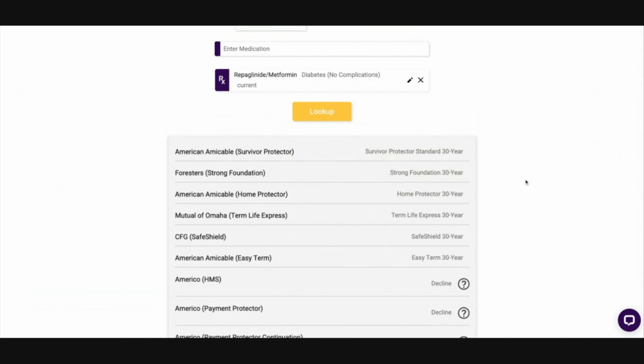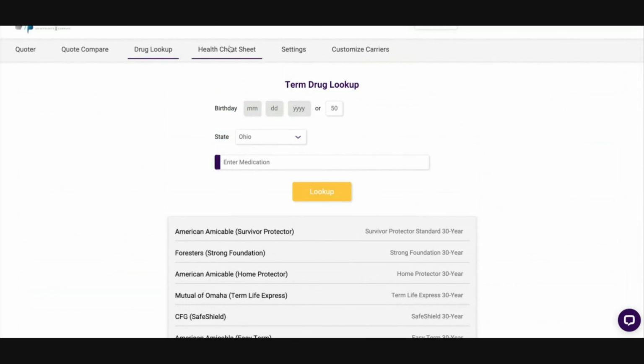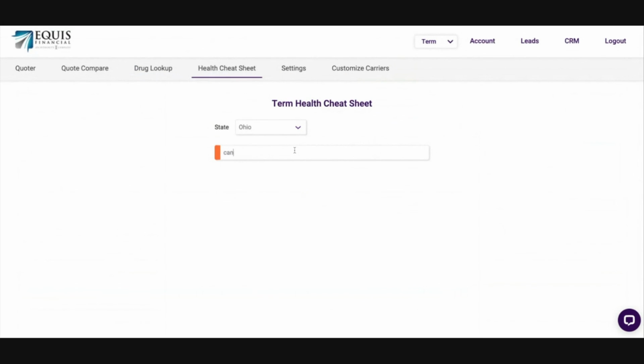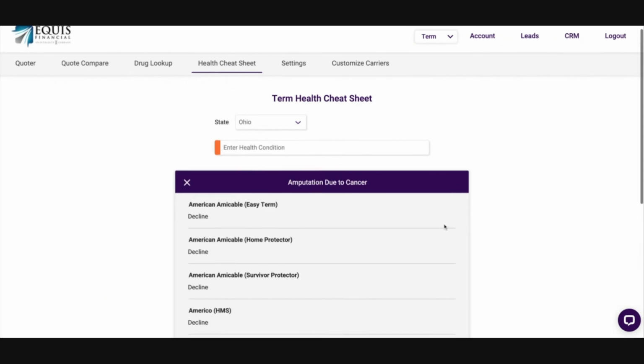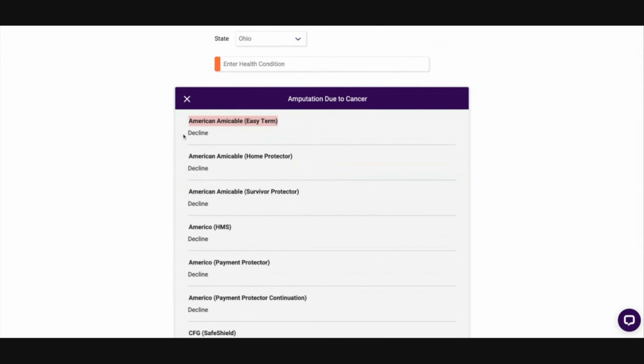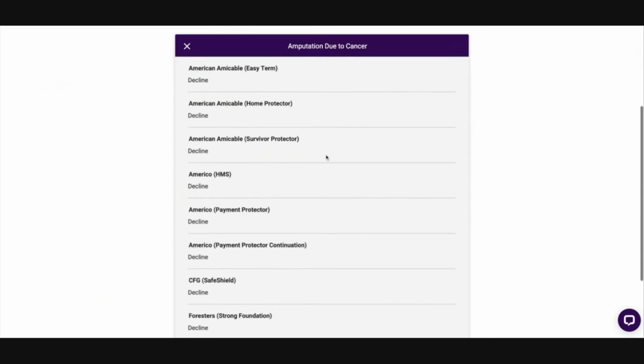So perfect. That's great. My client mentioned some other things that weren't too concerning ahead of time, but now I know this is going to be a good meeting, or however you guys want to look at it, as well as the health cheat sheet. Maybe your client has an amputation due to cancer. We would click on amputation due to cancer, and then we're going to give you the name of the carrier as well as how they would treat that from an underwriting perspective.